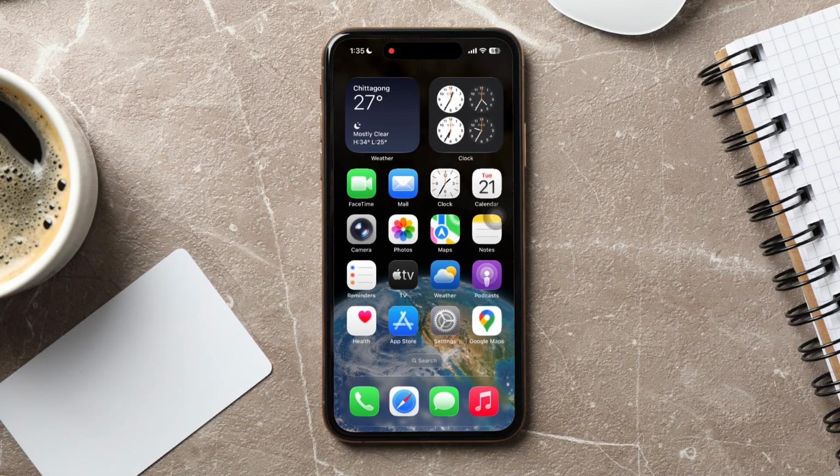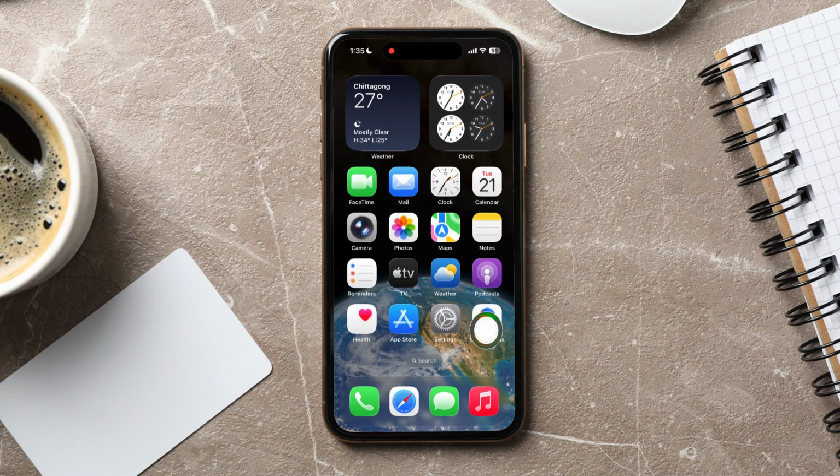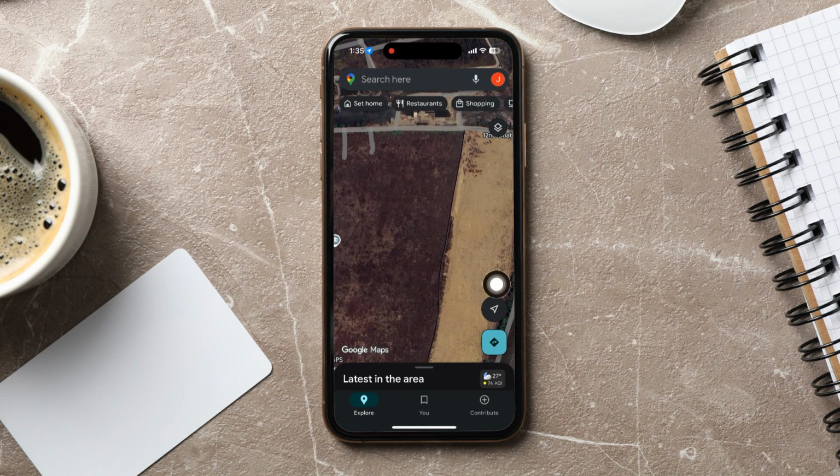How to turn off Google Maps search history on iPhone. To get started, first of all go ahead and open up the Google Maps application on your iPhone. Google Maps helps you navigate and explore places.